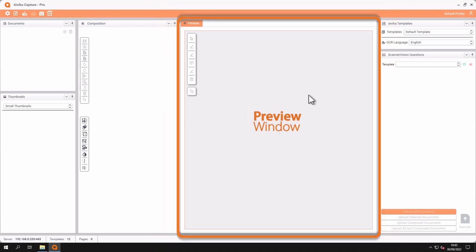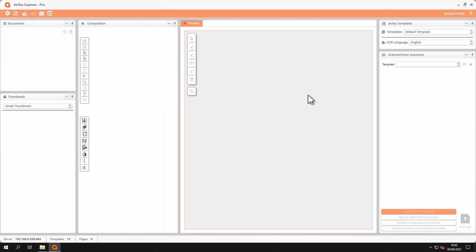In the middle here we have the preview window. The preview window allows us to add annotations and signatures or initials. We can also add comments. In this window also is the preview window for comparing documents if we use features such as document redaction.